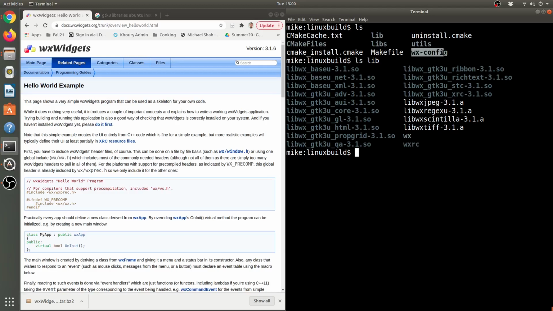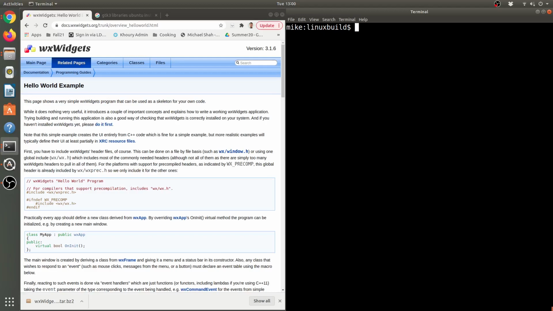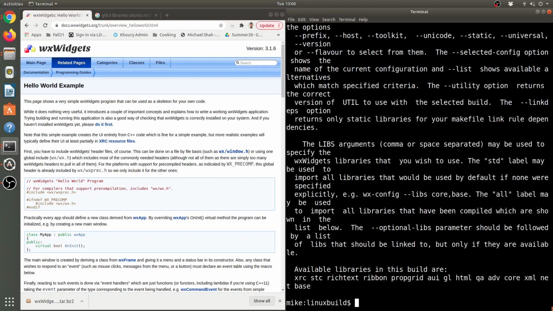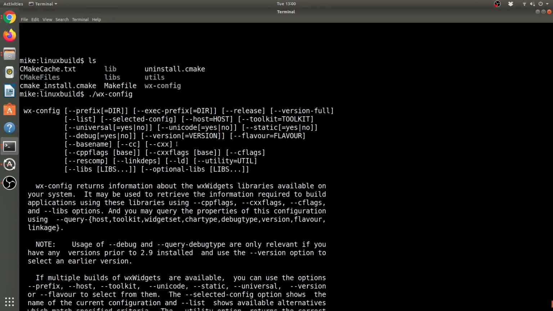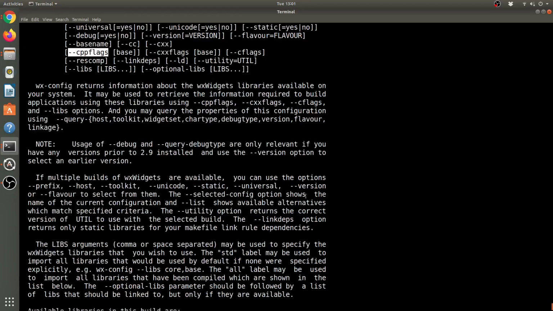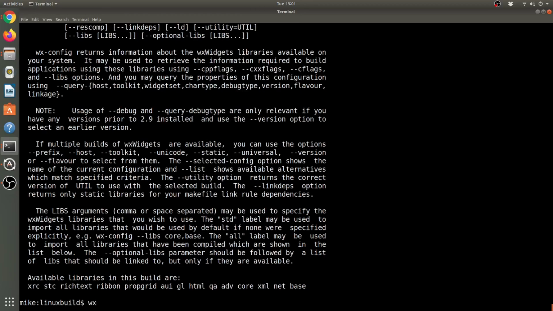Another really interesting thing is this wx-config tool. So I'm going to go ahead and just do my current directory here, ./wx-config, and I'll hit enter. Let me make this a little bit bigger so the text shows up. Basically this is the tool that's going to help you figure out where all those libraries got built. So wx-config is going to help us build our C++ application. For example, if I do wx-config and --cppflags, let's see what happens here.